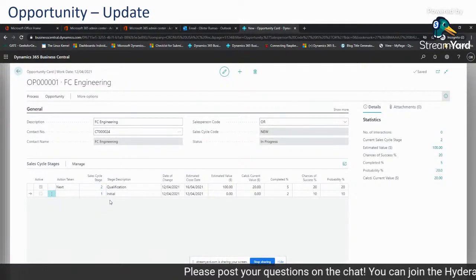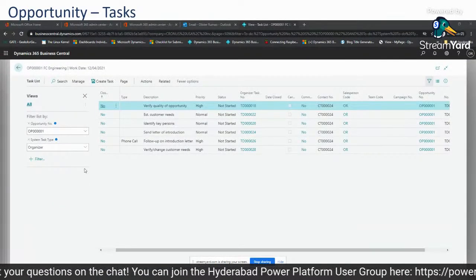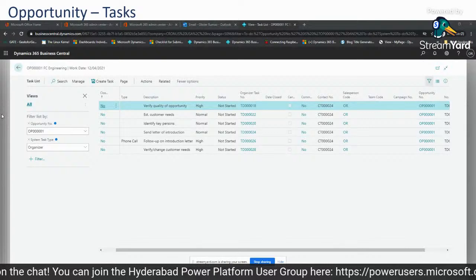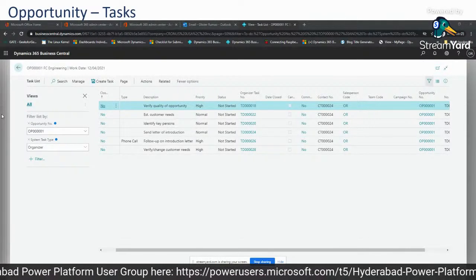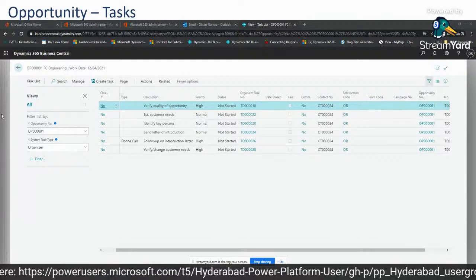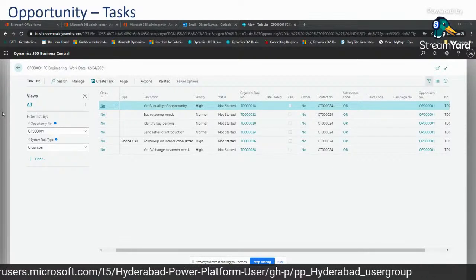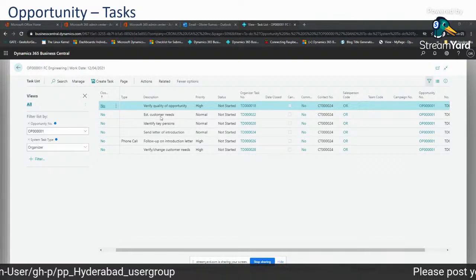So similarly, after a couple of iterations of moving to the next cycle, you will see the opportunity that you have created, how far it has gone, how much interaction you have done with it, and what all tasks are there in those opportunities. So in this task, if you go and see, you will see that I have to verify qualification for the opportunity, and who is going to do it.